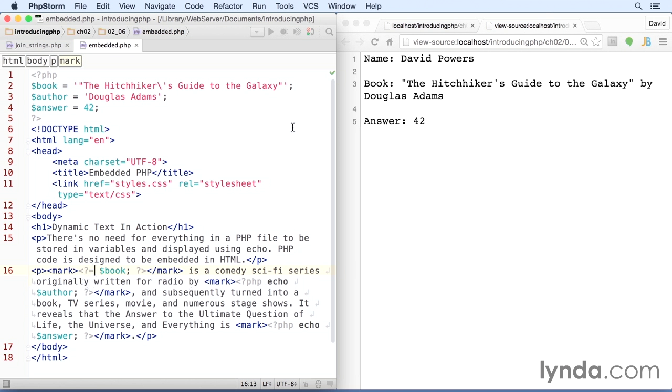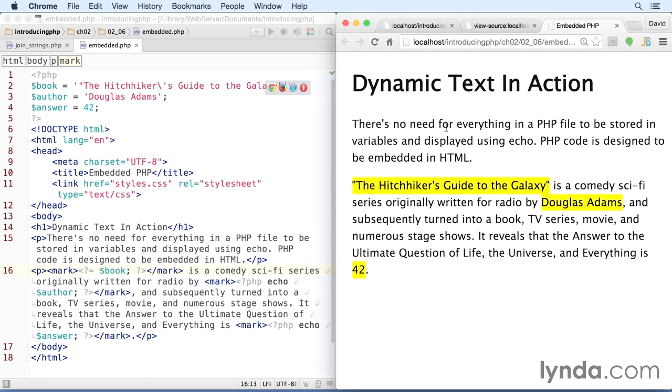So if I just save that quickly, we can see that this will work exactly the same as using echo here. If we load the page into a browser, everything that is highlighted, Hitchhiker's Guide to the Galaxy, Douglas Adams and 42, they're coming from dynamic sources. They're coming from the PHP. Everything else that's not highlighted is static HTML.